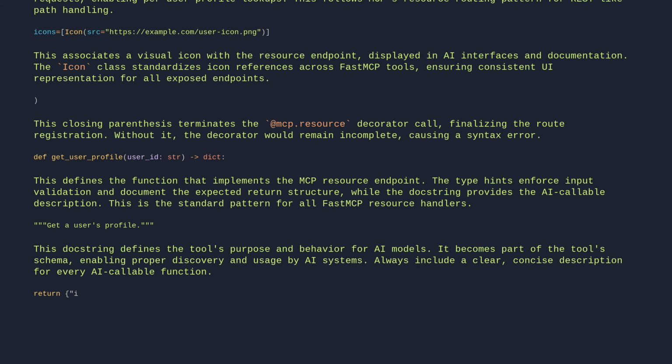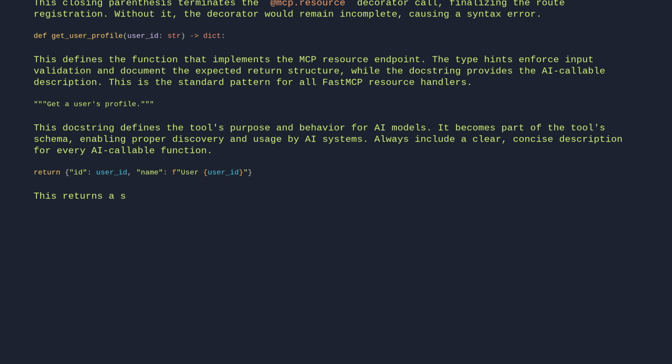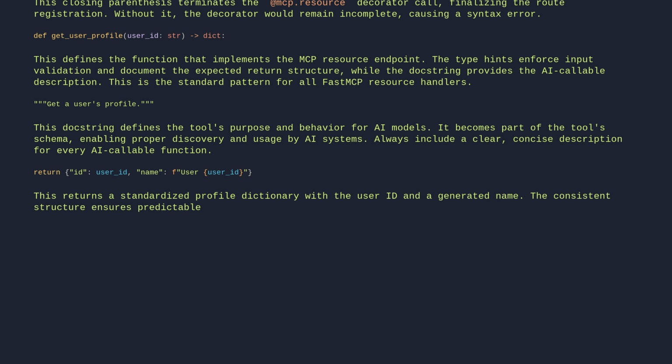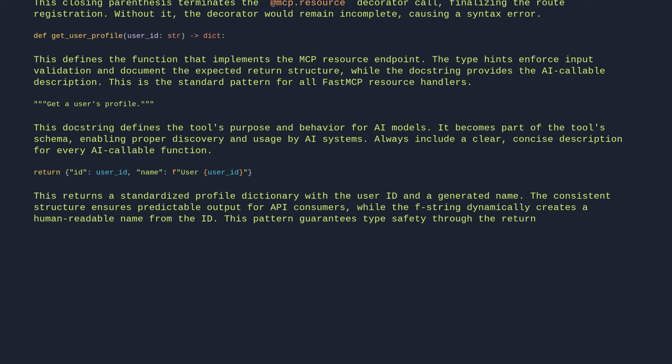return {"id": user_id, "name": f"User {user_id}"}. This returns a standardized profile dictionary with the user ID and a generated name. The consistent structure ensures predictable output for API consumers, while the f-string dynamically creates a human-readable name from the ID. This pattern guarantees type safety through the return type hint while keeping the response format simple and extensible.